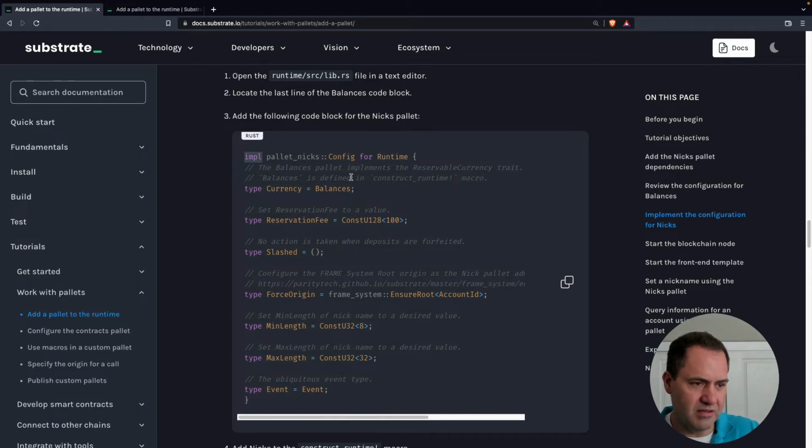So we're implementing this config trait for the runtime. And here it has you define the currency as balances. This is actually the balances pallet that we looked at up above, and I can show you where that's defined in the code. There's a reservation fee, which is a const of unsigned 128 with a value of 100. Slashed, we don't do anything with slash, so we assign it the unit type.